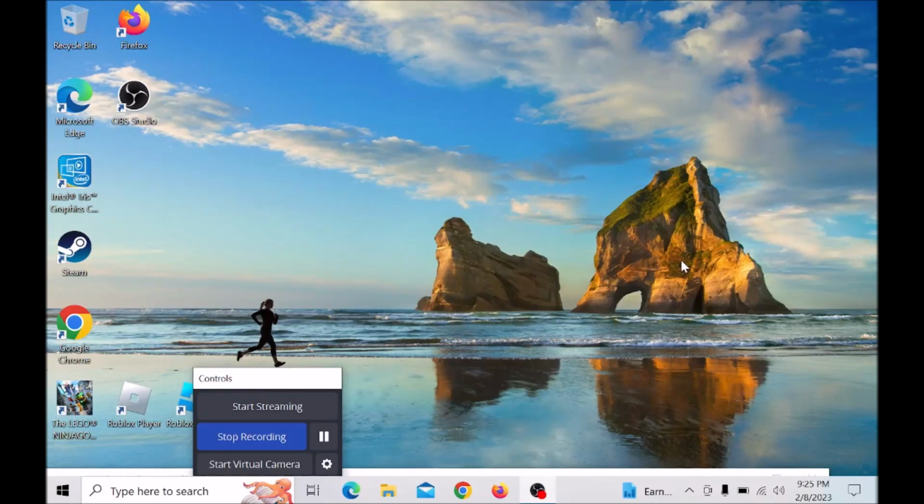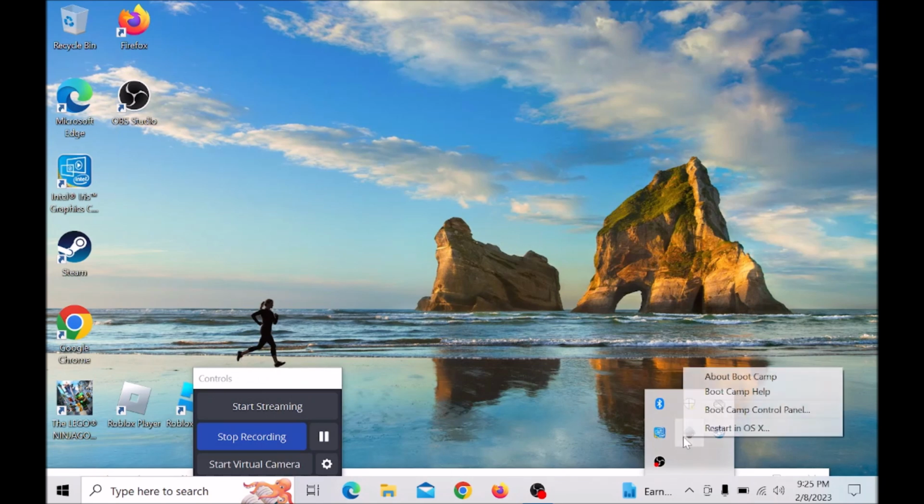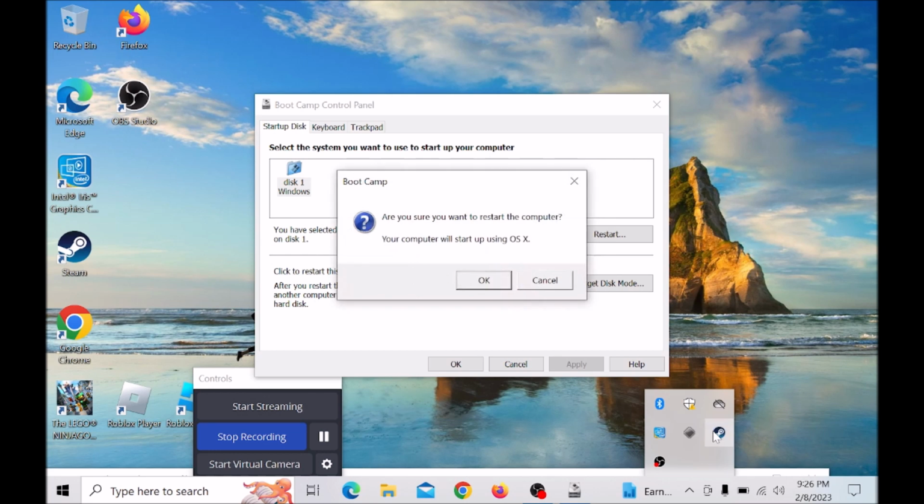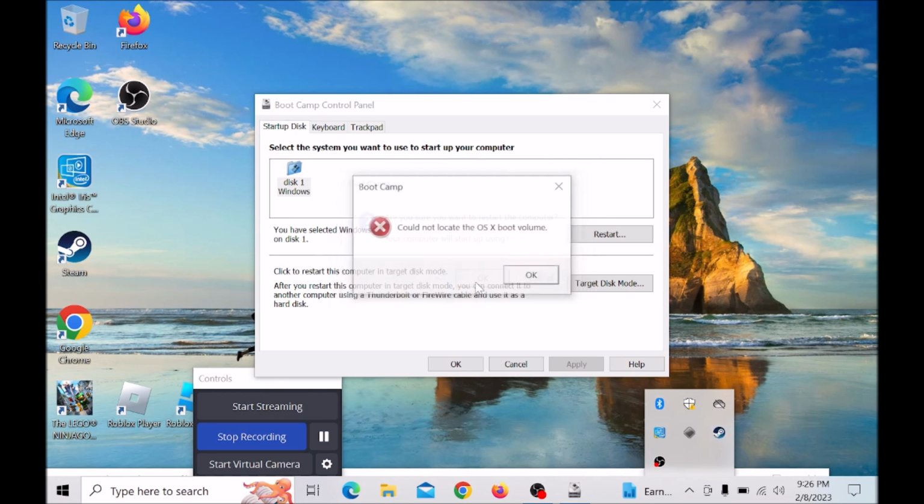I've got this problem with my Mac. I'm in Windows 10 right now, and when I go to use Boot Camp, you can see that it's missing the OS X partition over here. So the problem is when I try to restart in OS X, I get "could not locate the OS X boot volume."